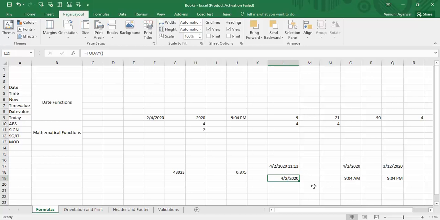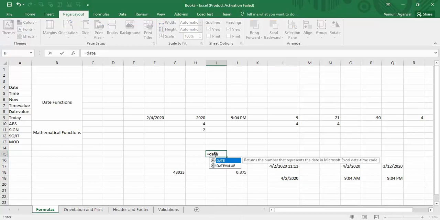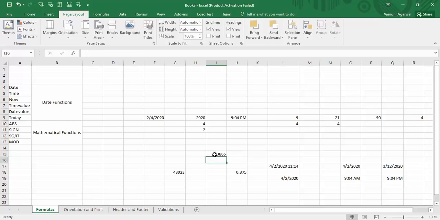Now there are two important functions, the time value function and the date value function. We are reading them because they are a part of date functions, but they are least used. What is their usage? Suppose I click on this cell and provide it with date value, then it asks for a date text. Within double quotes I provide it with any date like 4/20/20. Then I close the parenthesis, and as soon as I press enter, you can see that this kind of a code is returned by it.